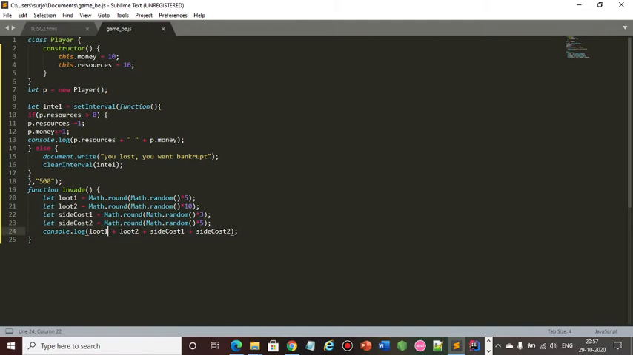Okay, so we just create a string, and side cost. Because what this will do is each of these modulus d represents these in order.